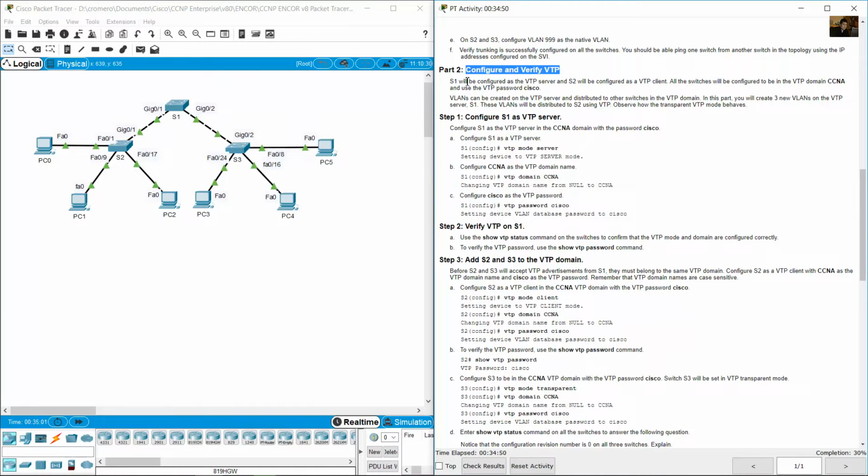Configure and verify VTP. S1 will be configured as the VTP server and S2 will be configured as a VTP client. All the switches will be configured to be in the VTP domain CCNA and use the VTP password cisco. VLANs can be created on the VTP server and distributed to other switches in the VTP domain. You will create 3 new VLANs on the VTP server S1. These VLANs will be distributed to S2 using VTP. Observe how the transparent VTP mode behaves.